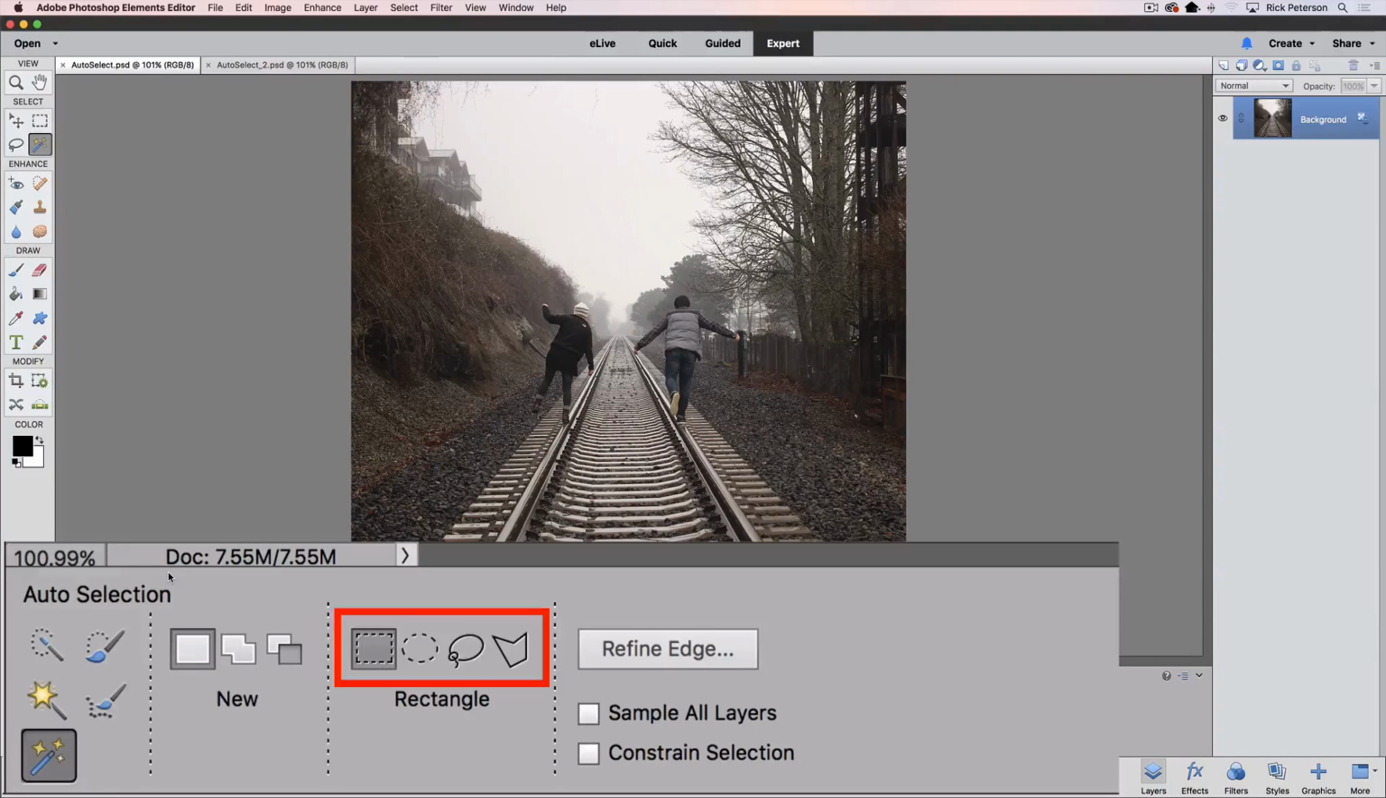The next four icons determine what kind of shape you draw around the subject that you want to select. You can choose from a rectangle, an ellipse, or a freehand lasso, or a polygonal lasso. The way this tool works is you draw a shape around the object or area that you want to select, and it automatically makes the selection.